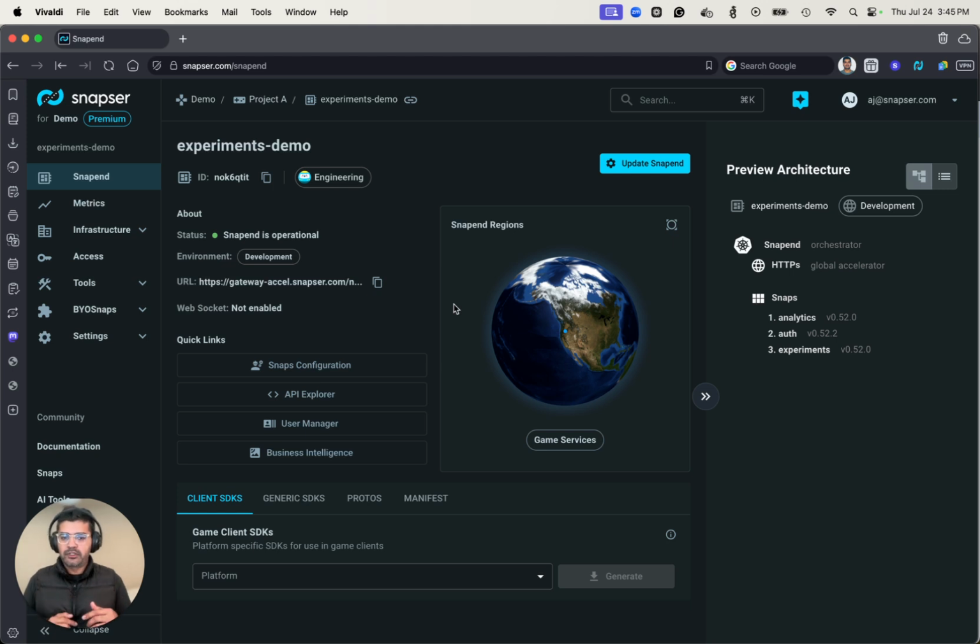In subsequent demos, we're going to see how experiments work with remote configuration to make this all dynamic. We'll also have a separate video to show you how experiments forward data to the analytics system, and then you can use Snapser's business intelligence to make more meaningful decisions. We'll cover all of that in subsequent videos, but hopefully this gives you a high-level picture of what the experiment snap brings to the table.